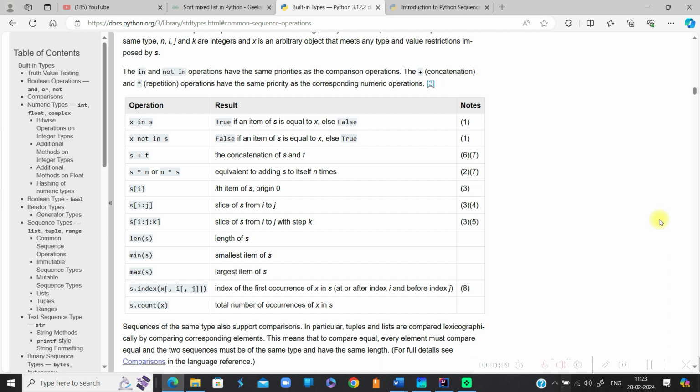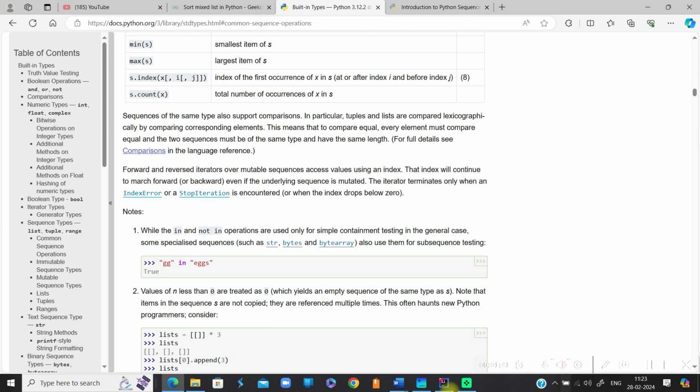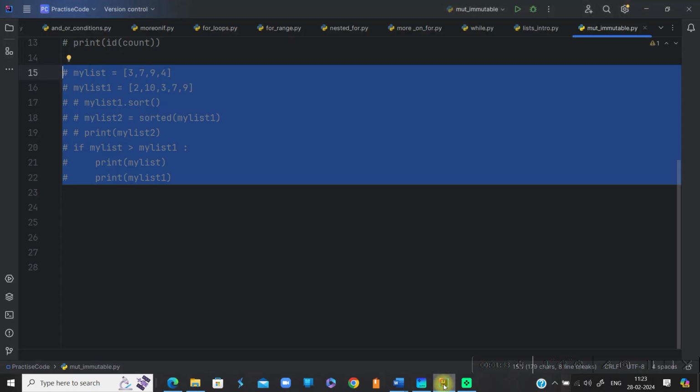here what you have to understand is that s and t are sequences. x is the item in the sequence. n is an integer. i, j, k are also integers. So x is an arbitrary object. Okay, I will give you examples.